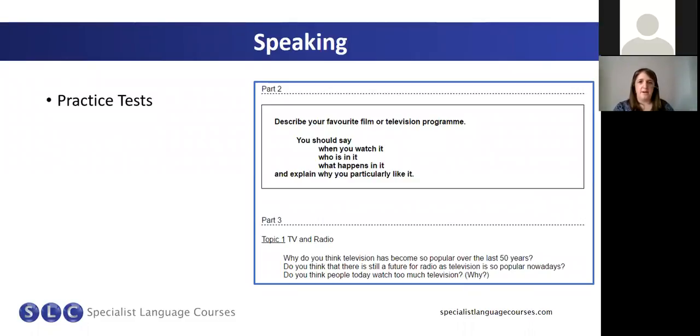As we can see here, we've got a part 2 and 3. So once you find your practice tests, what can you do? One thing you can do in your preparation is to prepare your answers. By prepare your answers, we mean write out an answer.